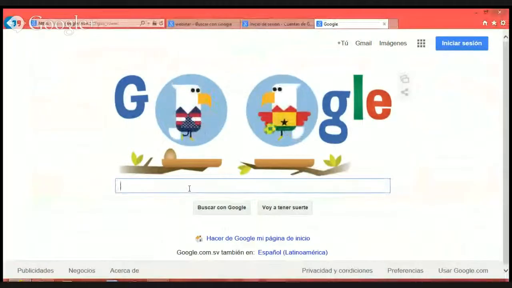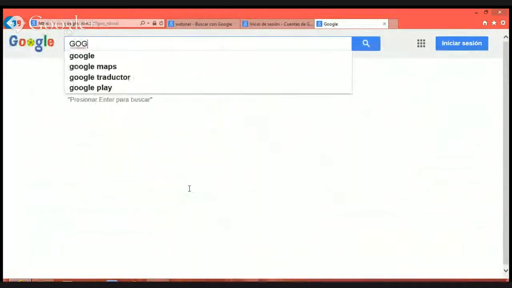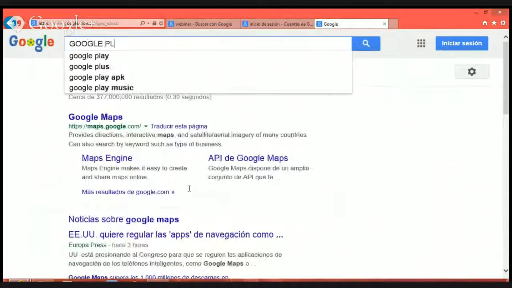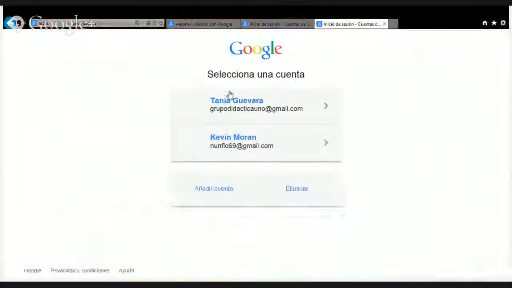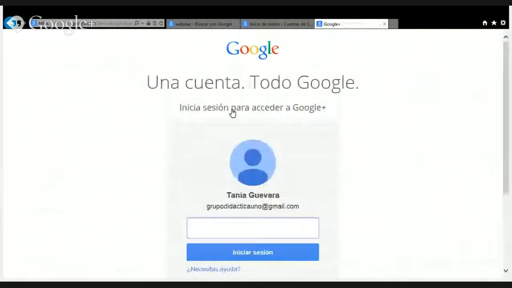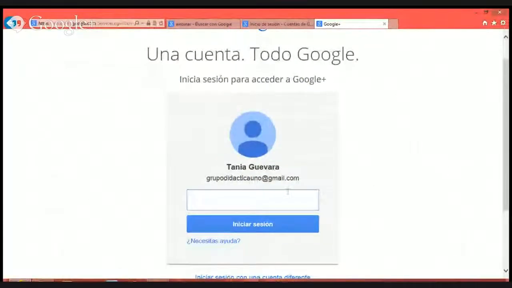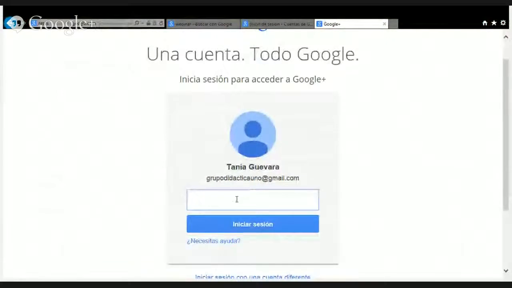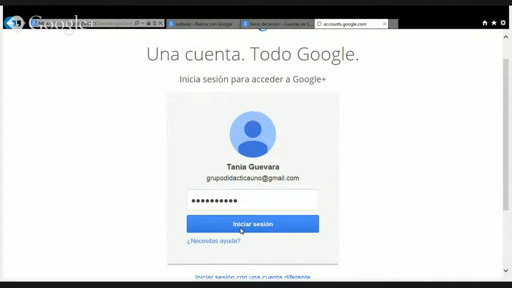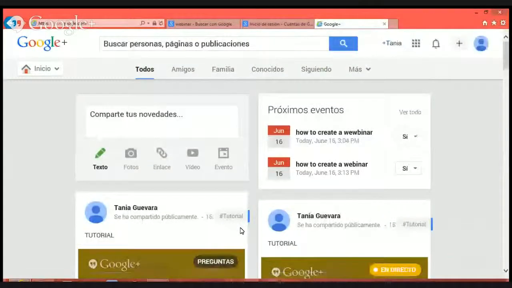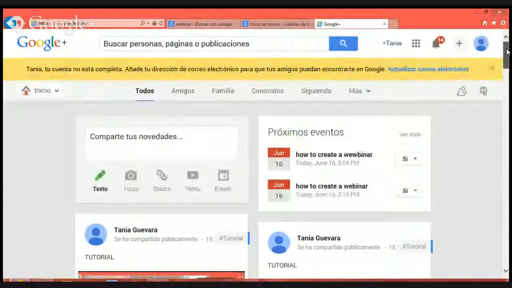in which we are going to write Google Class. Here we have our Gmail account and we have to write the password. And we log in. Here we are in the home page.